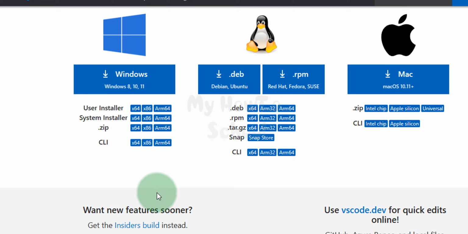Here I'm going to download for Windows. I'm going to go with the user installer. System installer will install Visual Studio Code for all the users which are present in the computer. User installer is for one particular user who is installing. We will go with the user installer and x64, which is for 64-bit operating system.